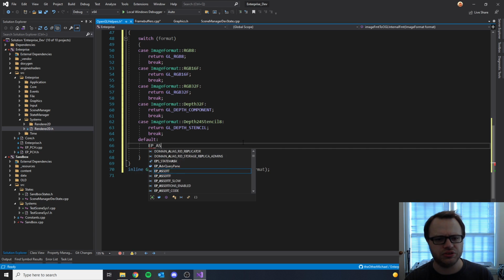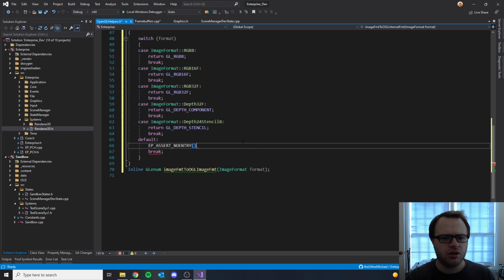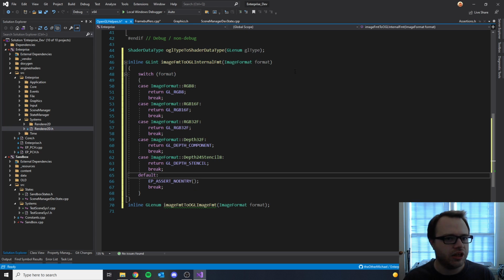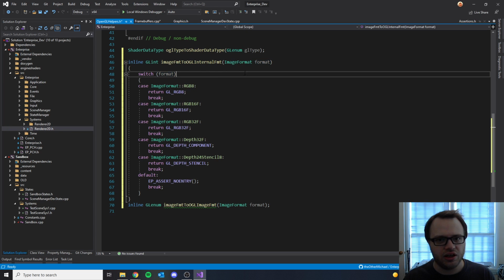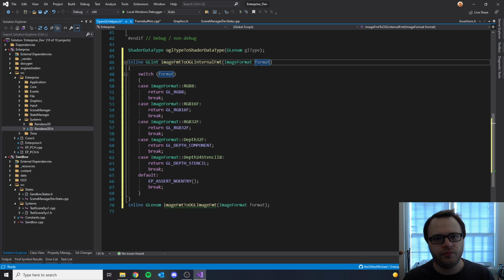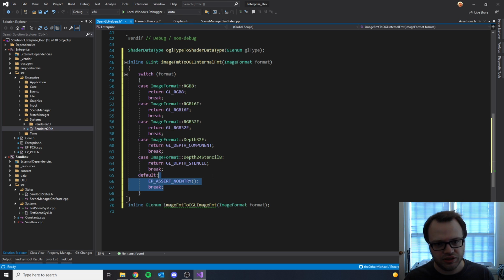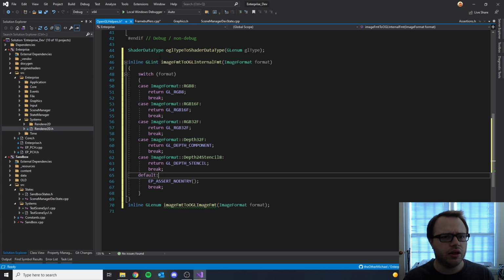Yeah, and then for the default value, I always do EP assert no entry, which is a little macro that just throws an assertion if it ever gets hit. So you put this in code paths you don't expect to hit. In this case, I'm running the presumption that whatever I specify for format is handled here, and if it's not, then I need to throw an assertion.